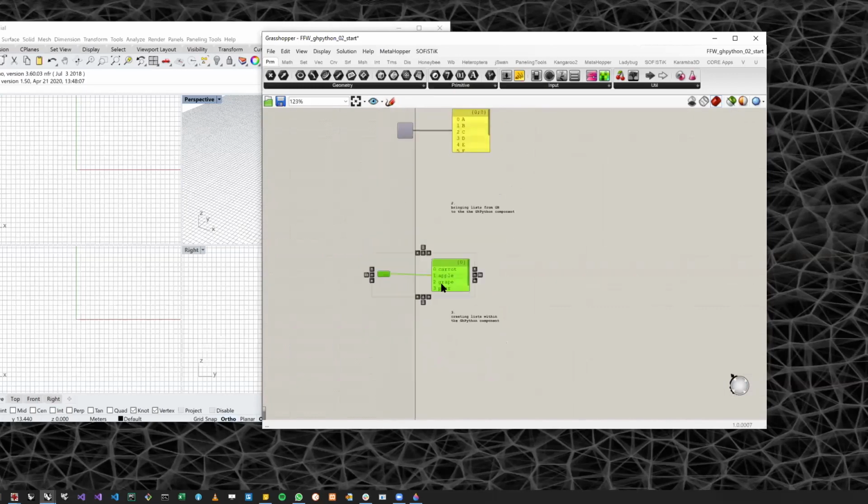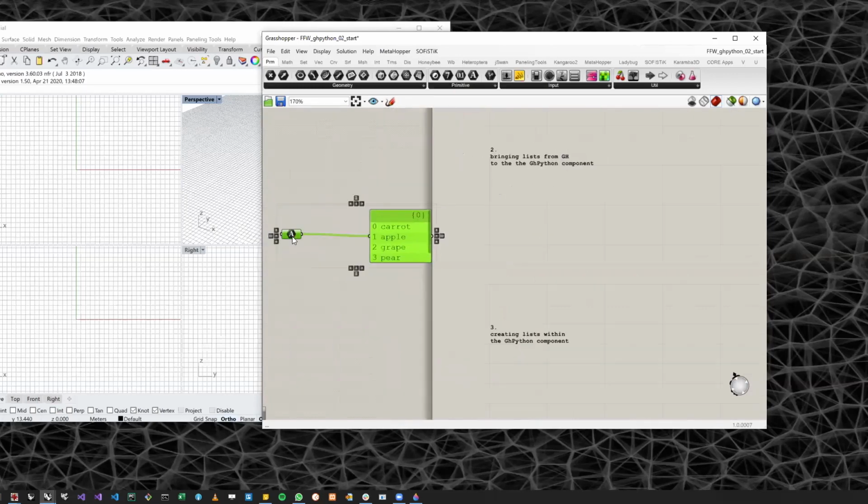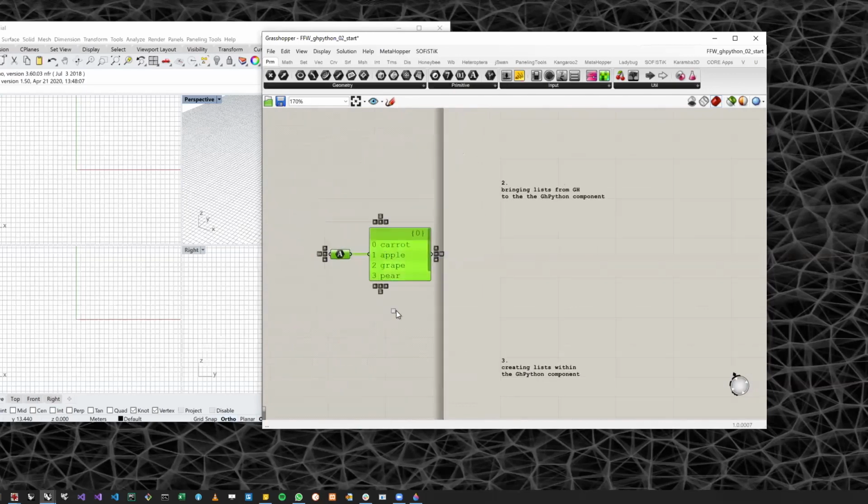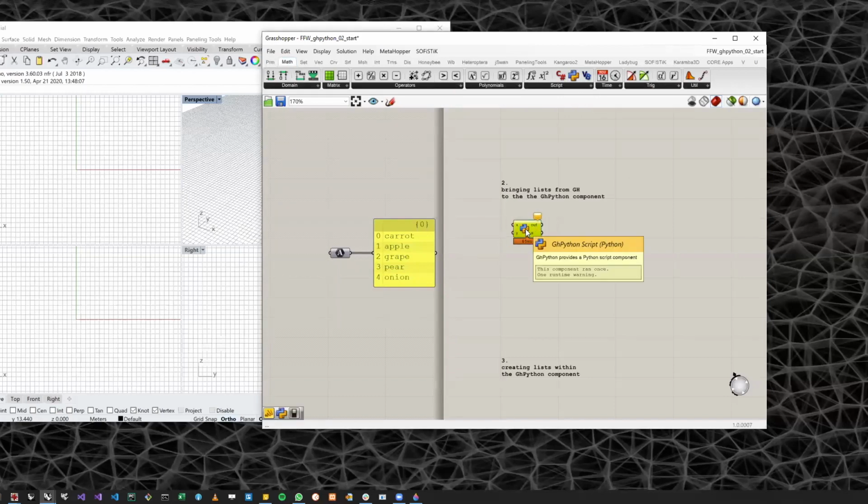I'm just going to drag it down here, and I'm going to use this to first of all teach you how do you bring Grasshopper lists into the Python component, right? So as usual, the first step is always double-clicking on the canvas or navigating to the math script tab here and bringing in the Grasshopper Python component. And now we can access it.